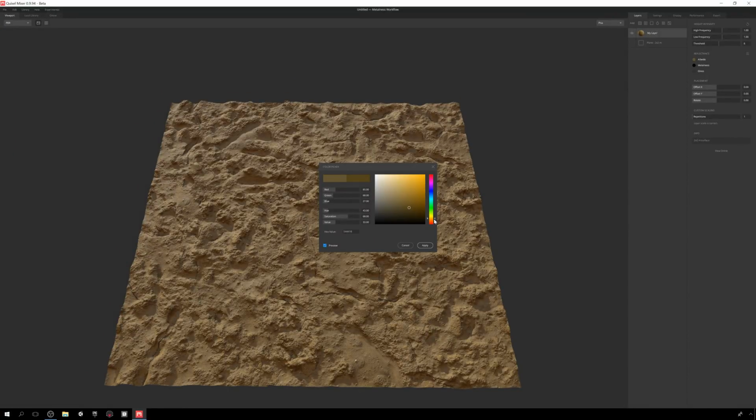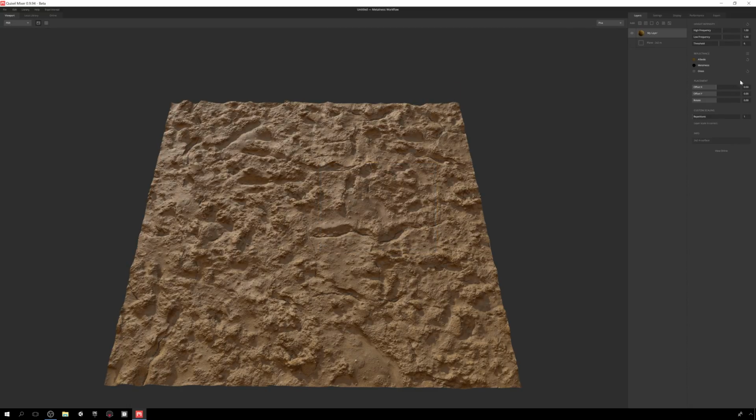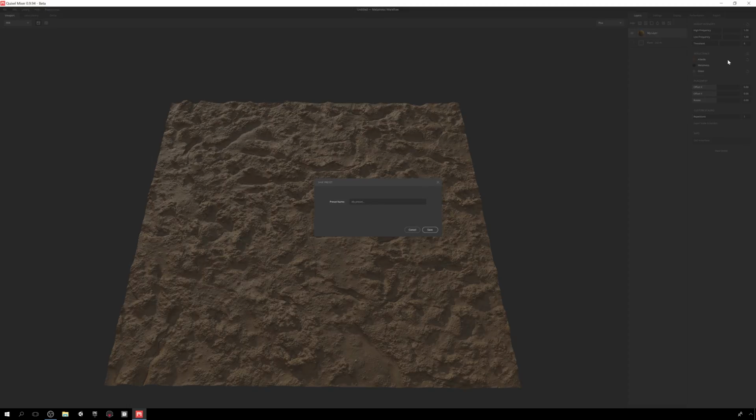You can also adjust the individual reflectance values by clicking the colored circles. This opens up the color swatch. And the mixer ships with a wide library of preset material values, which you can easily access from here. You can also save your own.